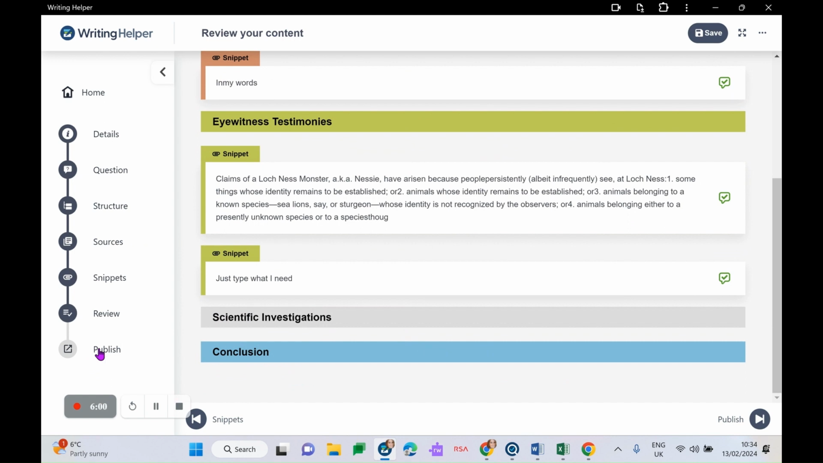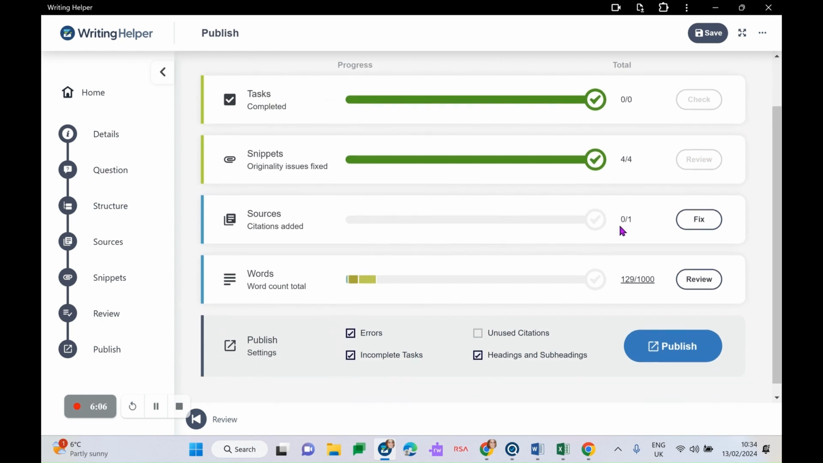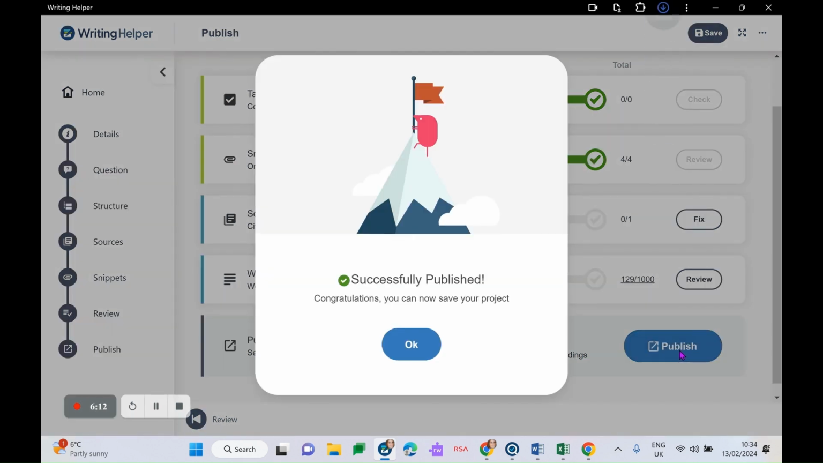My final step, publish. Here I can have a last minute overview. Are my tasks complete? Is everything referenced? Have I reached my word count? If I am happy with everything here, I simply hit publish. It publishes to a Word document. I can open this.